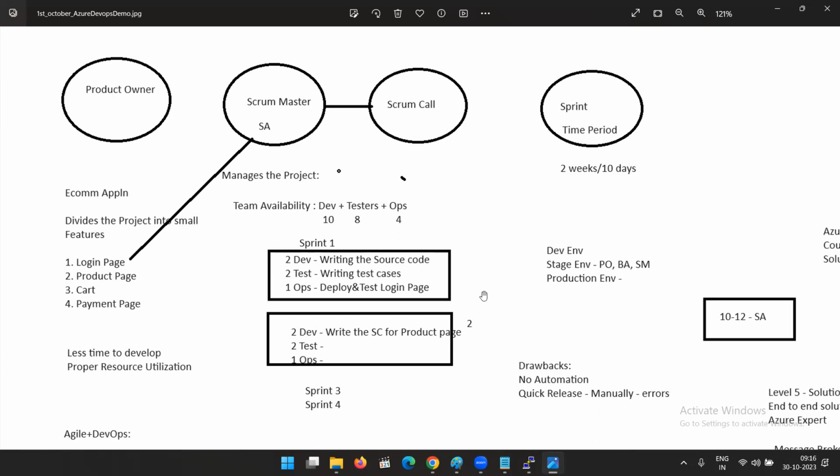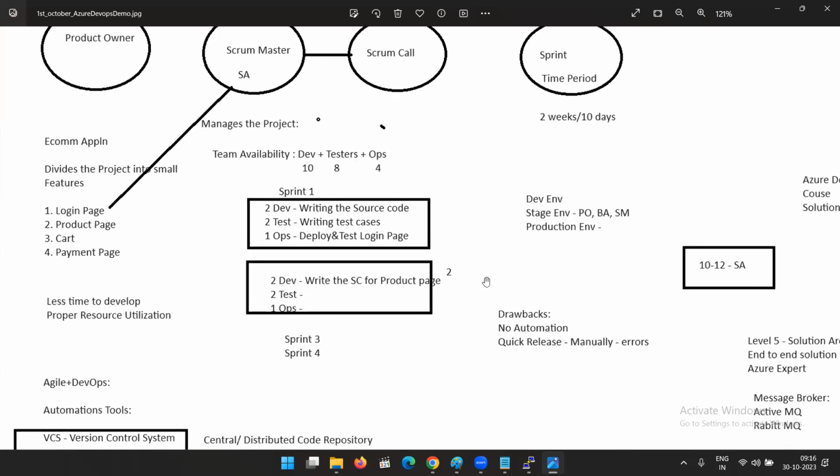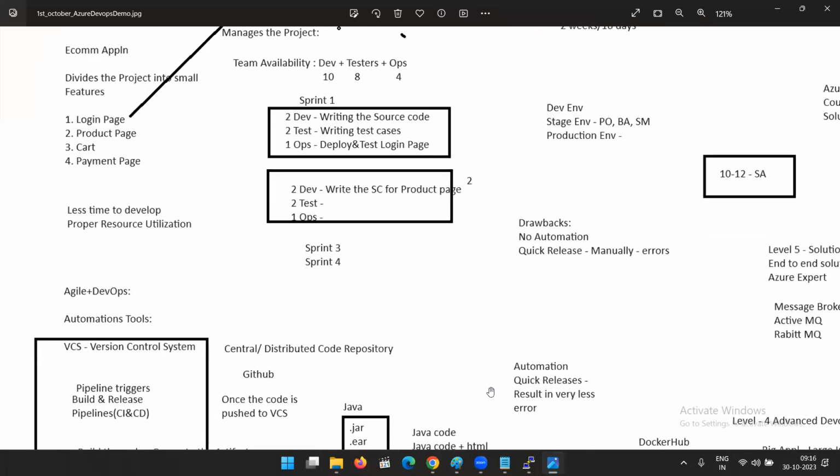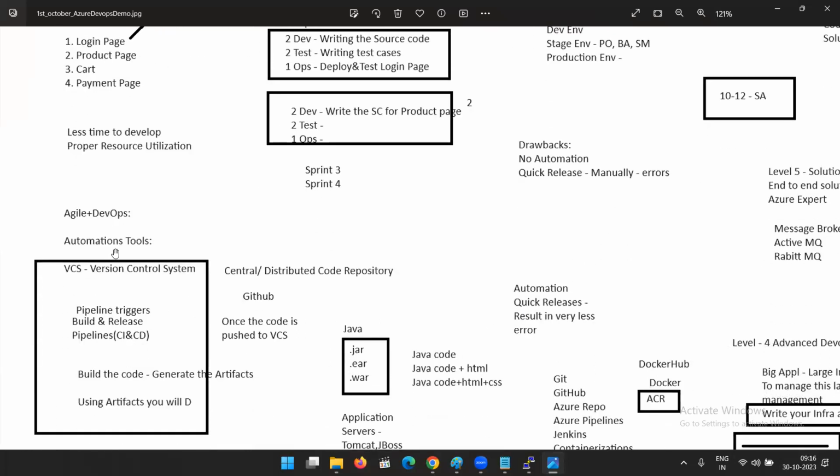Here you can do that, and then you can test in different environments like dev environment, stage environment, production environment, all those things. Okay, then there were drawbacks with agile also, like no automation was there, and quick release. Like you have to deploy all these things in different environments and then test. Since there is no automation, you have to do all the releases manually. People from the operations team will do the release, and that may result in some errors. For that purpose, they came up with DevOps.